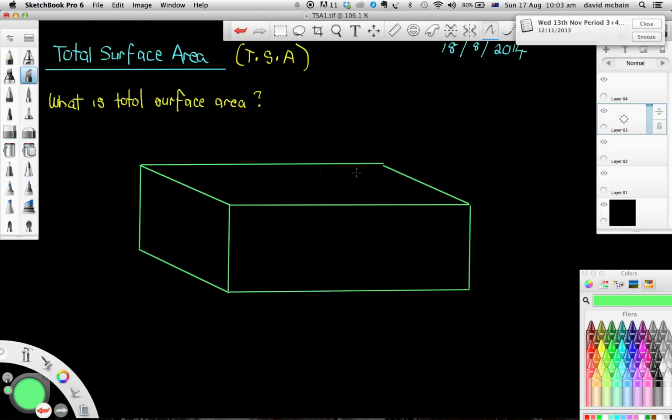Before we can actually start talking about total surface area, we should probably become familiar with some of the language. For example, when we're talking about three-dimensional objects, the point on a shape like that, we often give some sort of a letter. I might call that A. And that point's called a vertex. So a vertex is like one of the corners of the three-dimensional shape. So a vertex is a corner.